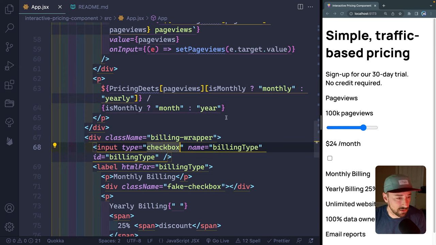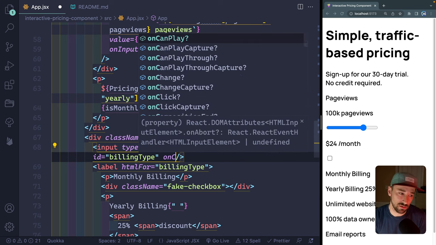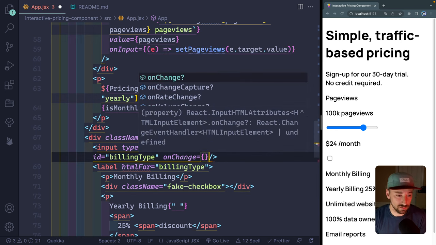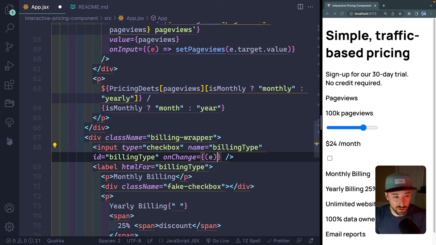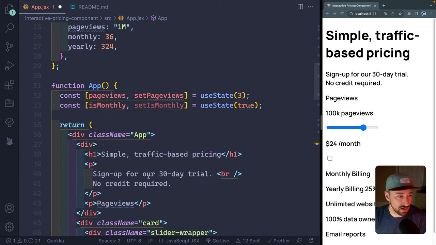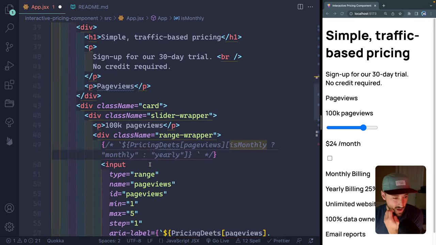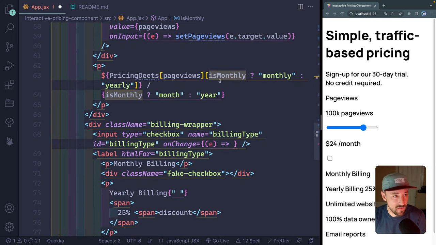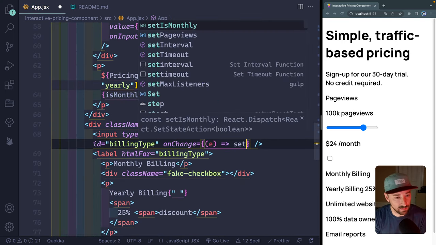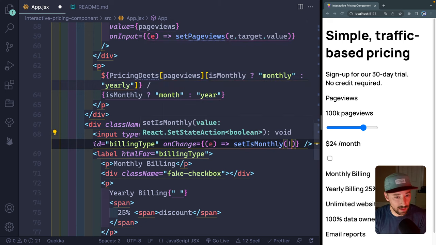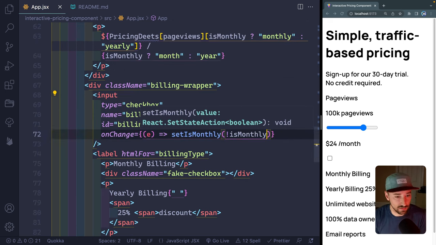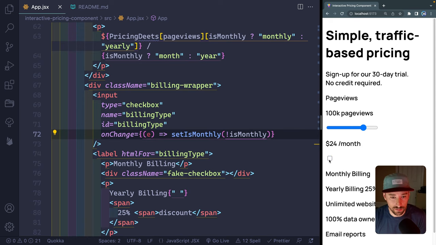Then what I want is right here to say on change, on input. Again, I think they're the same. Let me know if I'm wrong. I just want to toggle the state of is monthly. So let's come down here. We'll say set is monthly to the opposite of is monthly. I think that should work. Look at that. All right. And now this should update as well.